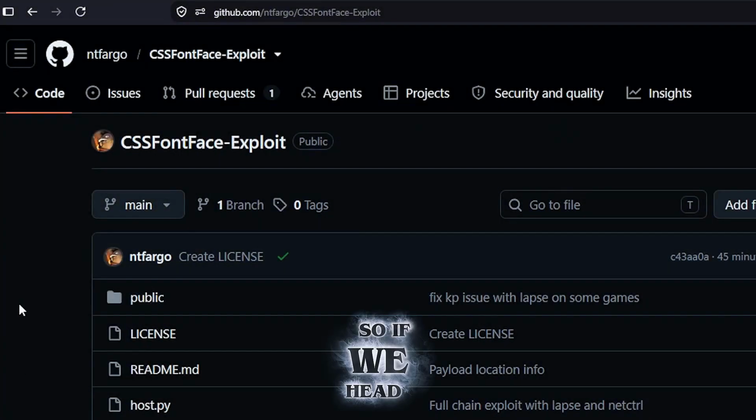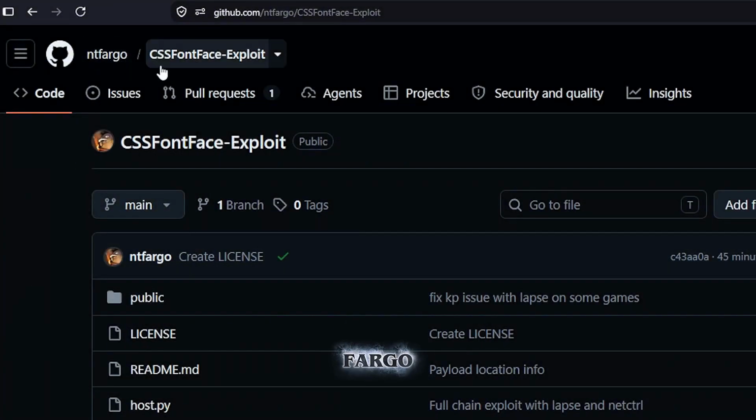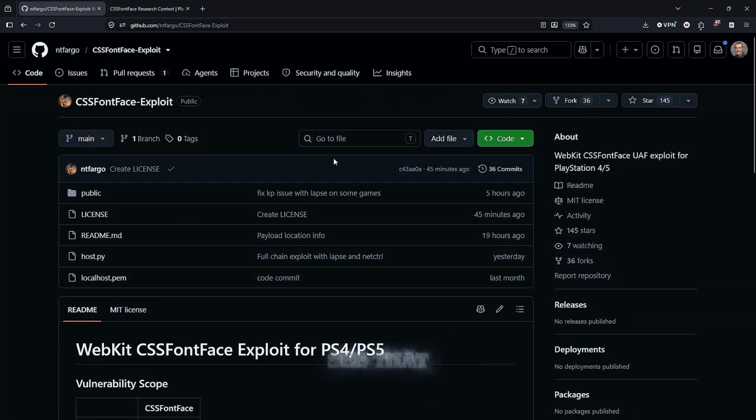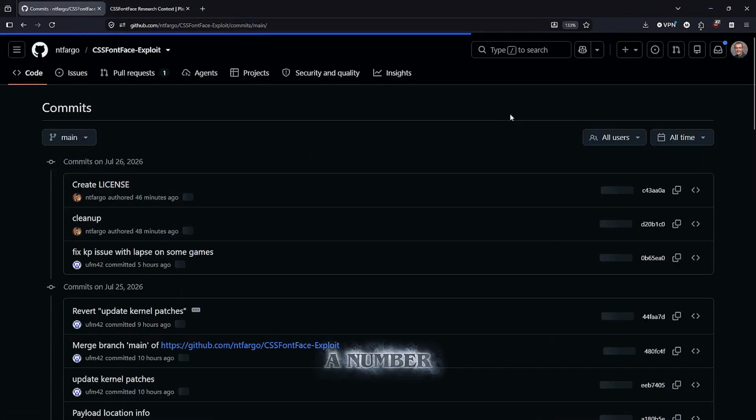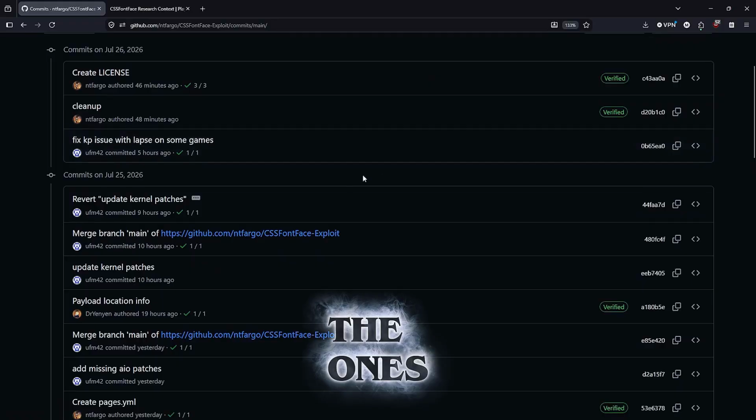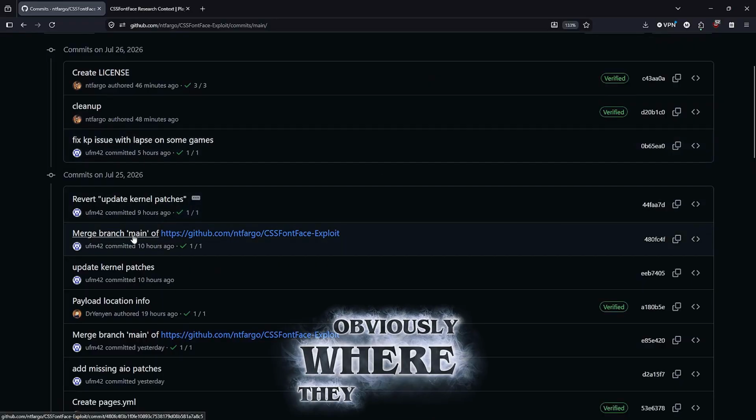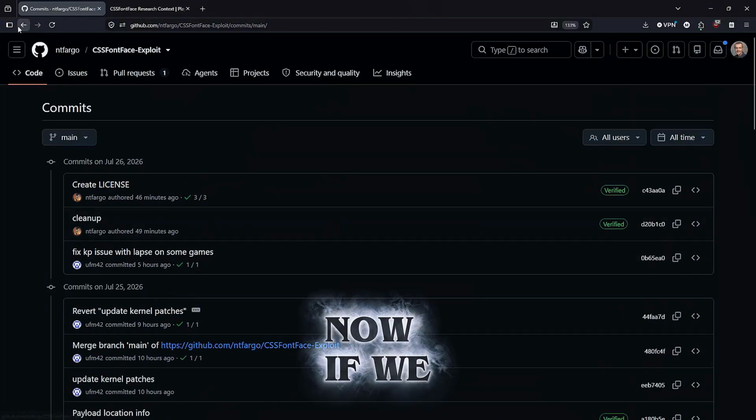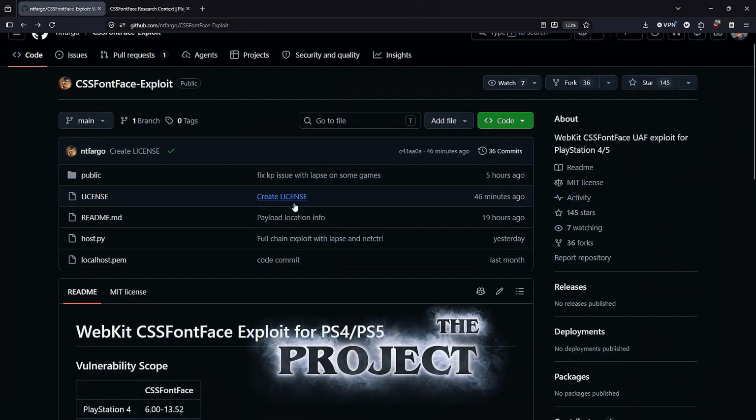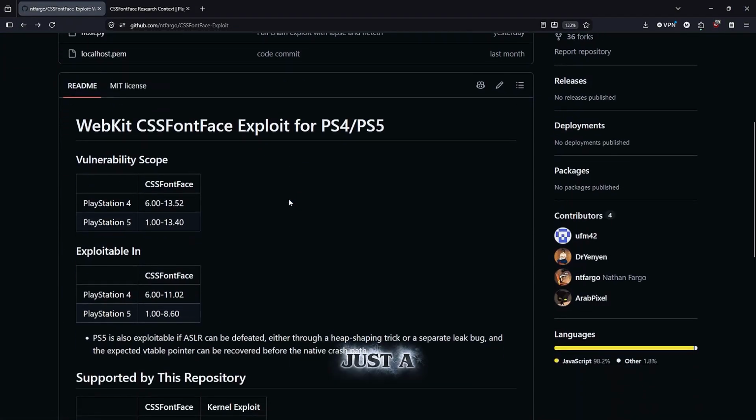Okay, so if we head over to Fargo and then CSS-exploit, you can see that the repo is going through a bunch of different changes right now. So we can see there's been a number of different commits. Now the one that stands out is obviously where they merged main. Most of that happened yesterday by UFM42.